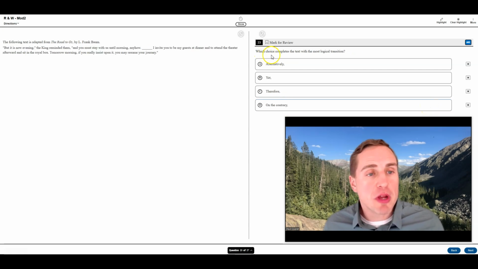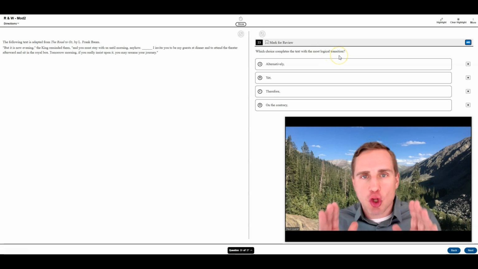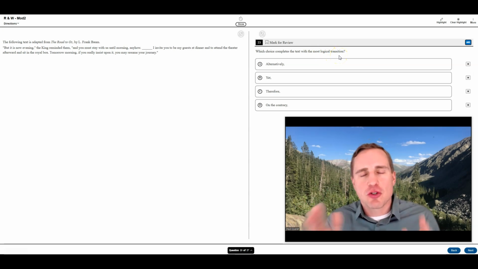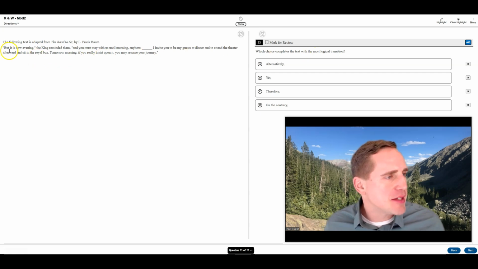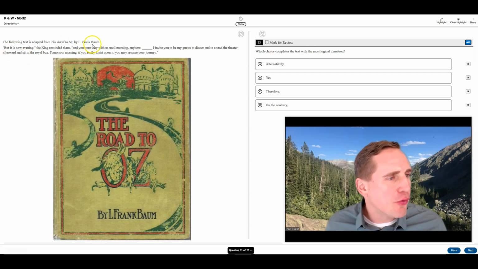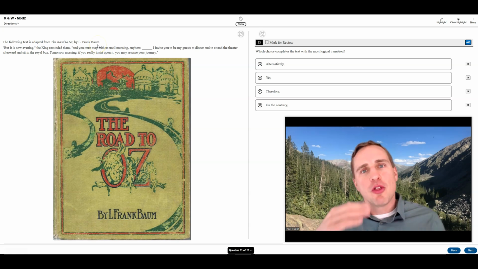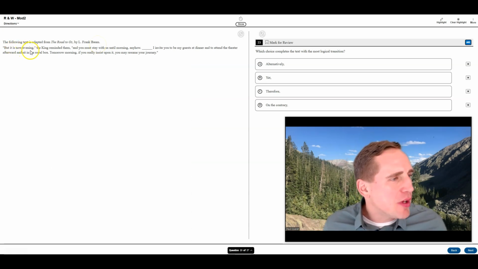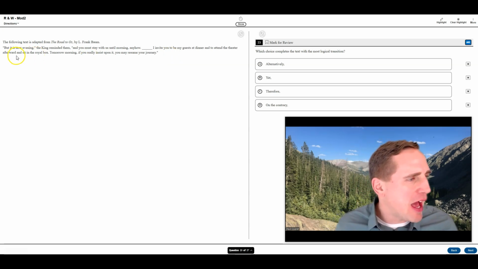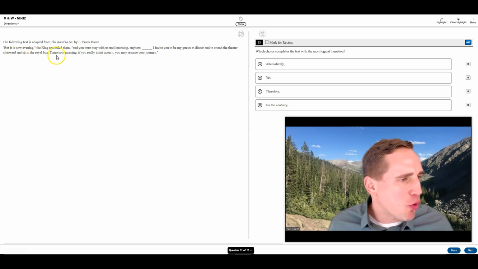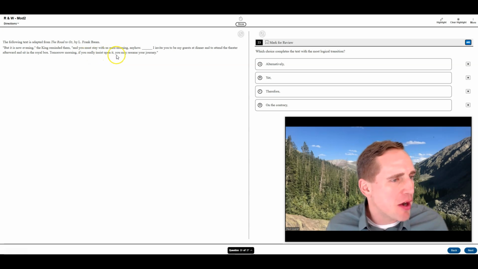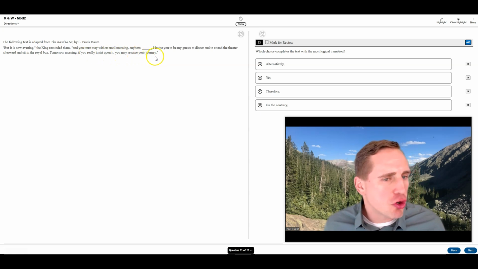Okay, now question 23. Which choice completes the text with the most logical transition? So now we're looking for a transition word to begin our next sentence. The Road to Oz, L. Frank Baum. So he's the one that wrote The Wizard of Oz. "But it is now evening," the king reminded them, "and you must stay with us until morning anyhow. Blank, I invite you to be my guests at dinner, to attend the theater afterward, and sit in the royal box. Tomorrow morning, if you really insist upon it, you may resume your journey."